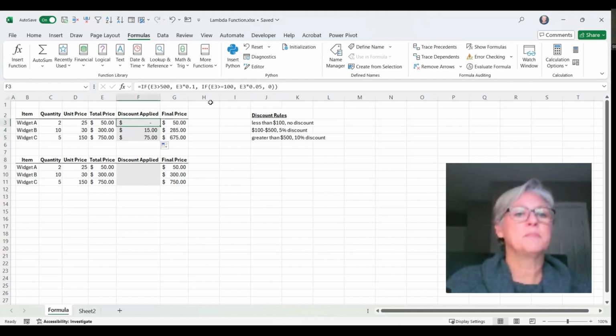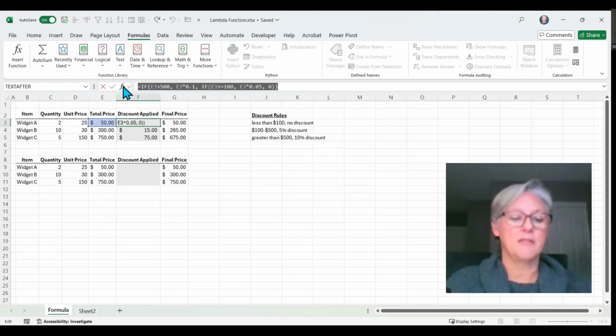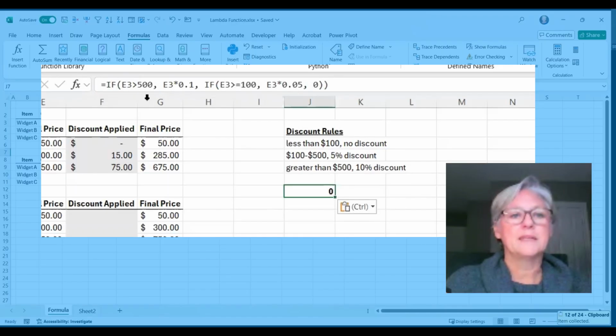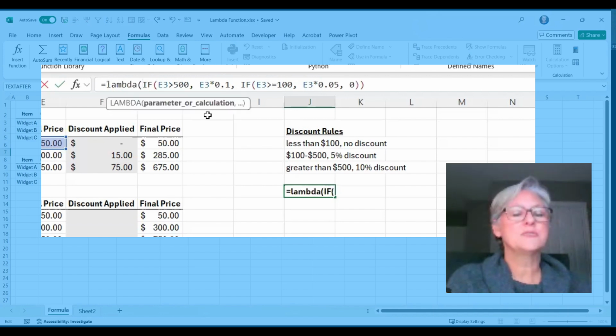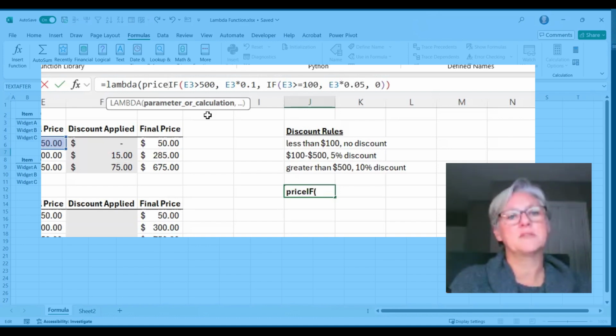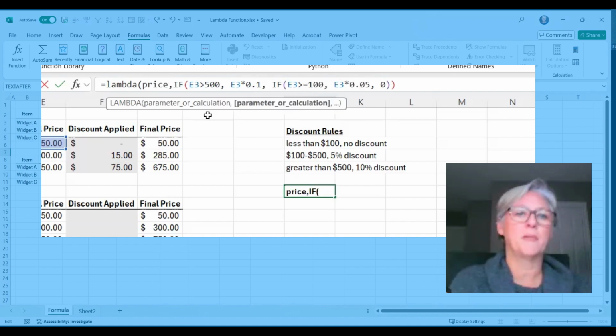So in order to build it, I'm actually just going to copy this formula down here. And I'm going to start to build it out. It starts with Lambda, in case you didn't guess that. Now, with lambdas, you can go straight into a formula, or you can create parameters, which is actually a nice thing to do so that it becomes clearer later. So my parameter is going to be price, because my formula is always going to be based on a price. So I've identified the parameter.